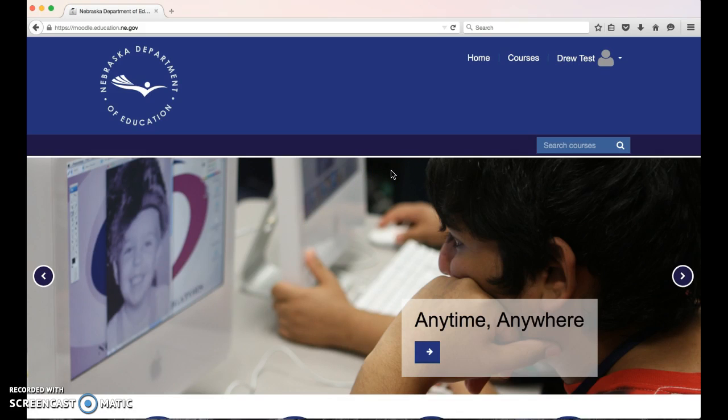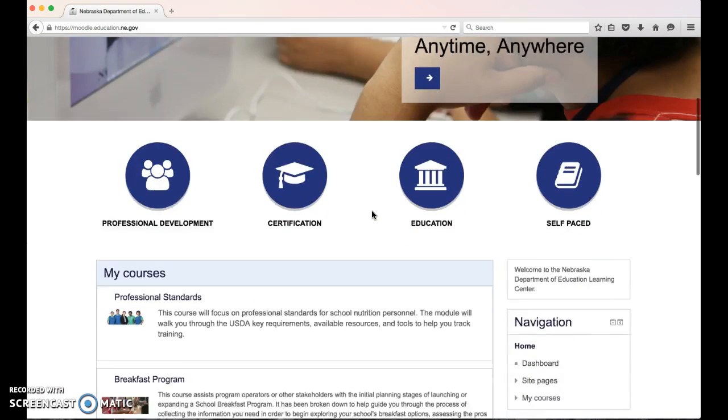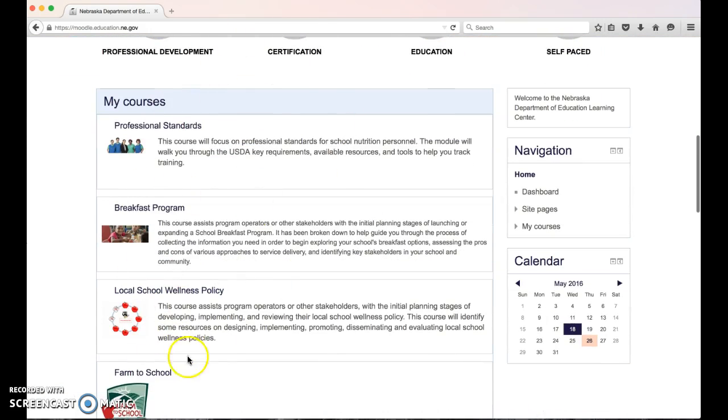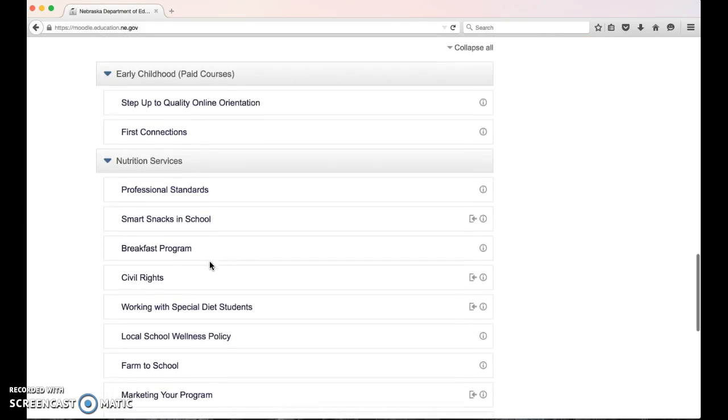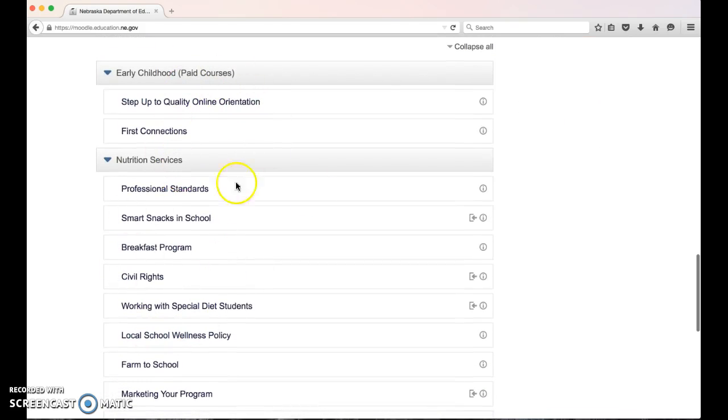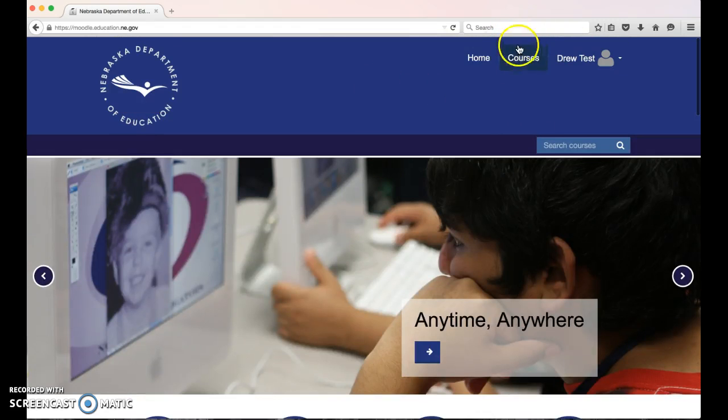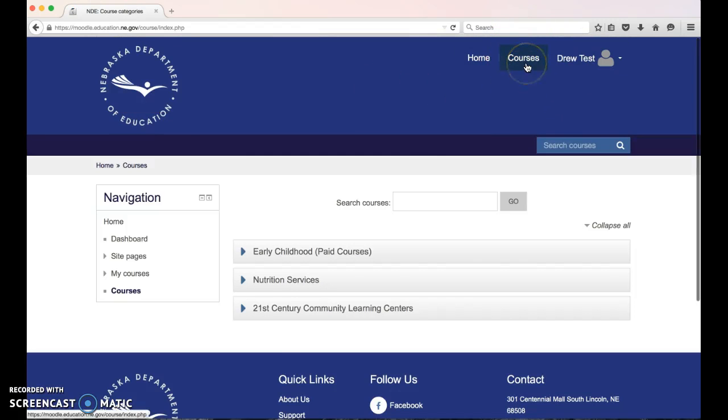All right, now this is the homepage of Moodle, what you will see when you're signed in. If you scroll down, you have all courses you're enrolled in appearing in this block here, and you have all available courses down here. For today, though, we're going to go ahead and use this top menu navigation and click on Courses.